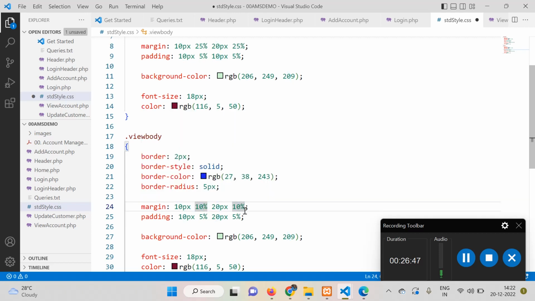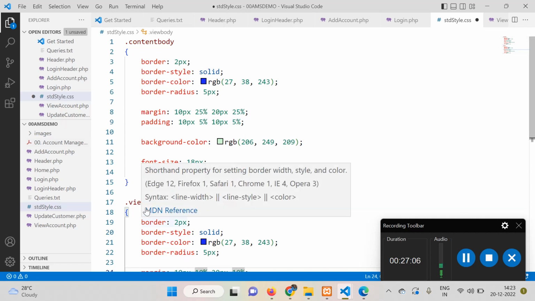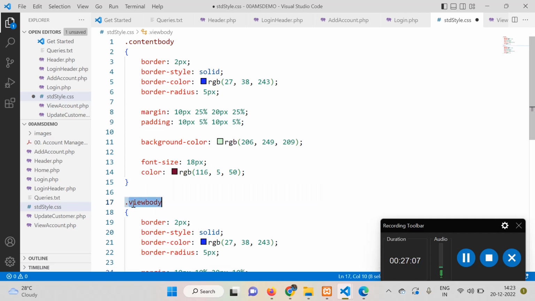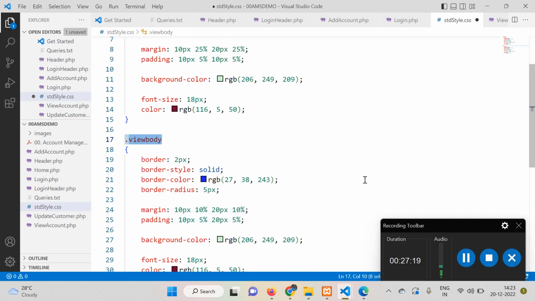Okay, so login content body means what? Within this, from here to here, alone it will be displayed, because 25 percent on the right side and 25 percent on the left side means that much space. But the view body will be used for displaying the tables, because for displaying the tables we almost need the entire horizontal space. So we used only 10 percent on the left and right margin. Okay.